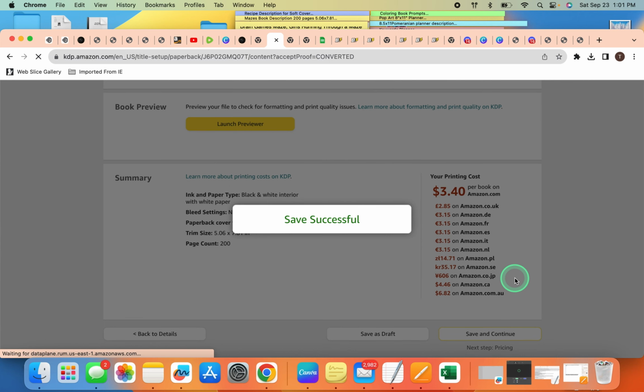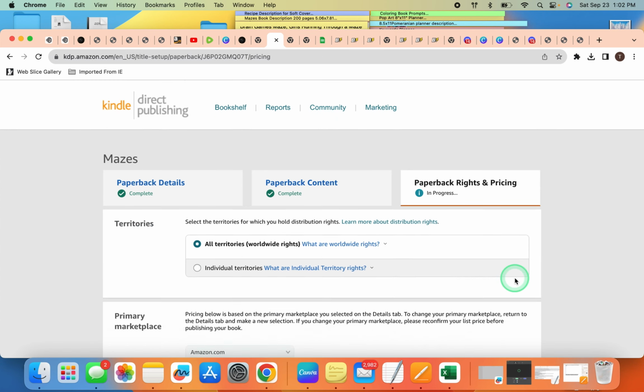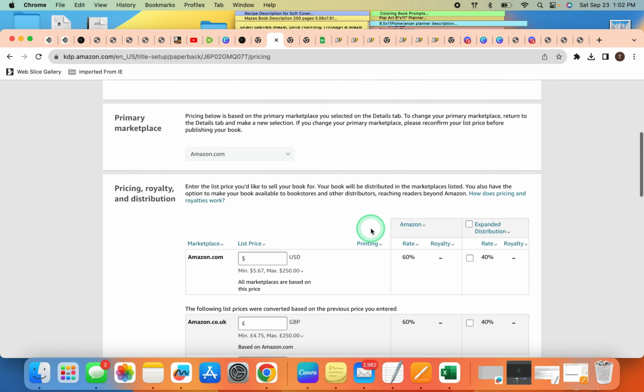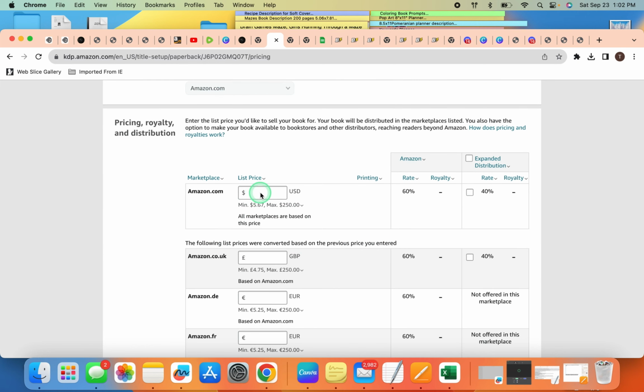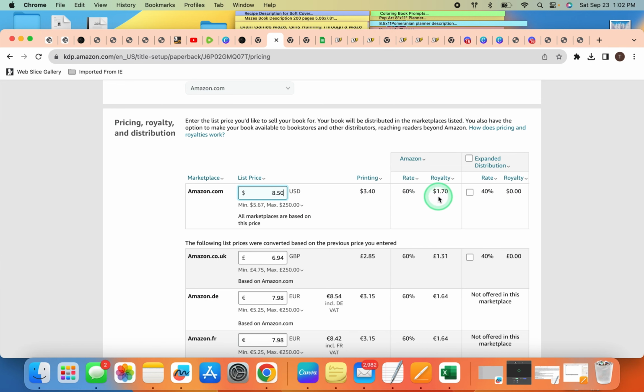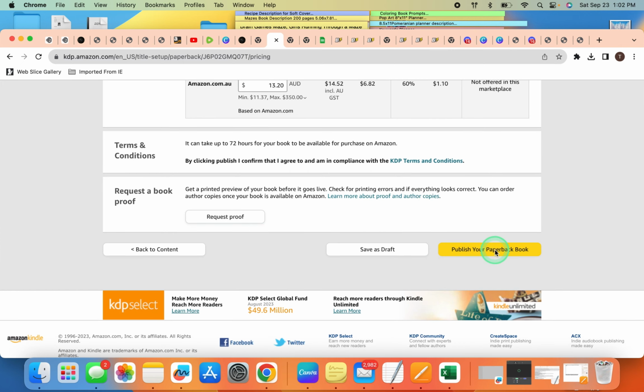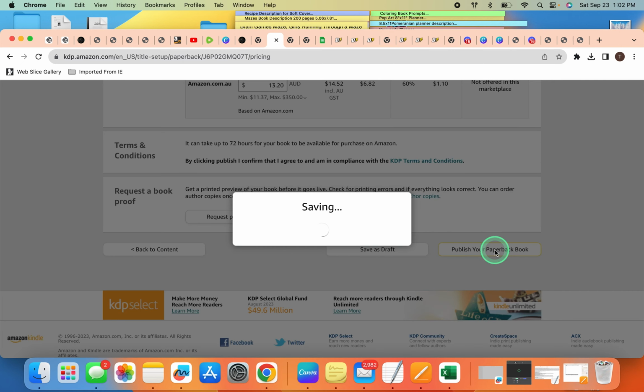Okay. And then we're going to go to all territories. We don't do anything up here. And then we're just going to put our price. I've just been putting $8.50. It's 200 pages, so I figure $8.50 is a fair price. Amazon gets 60%, and then I'll get $1.70 if it sells. So I figure that's a fair price. You know, it's free shipping and handling, so it's pretty good.